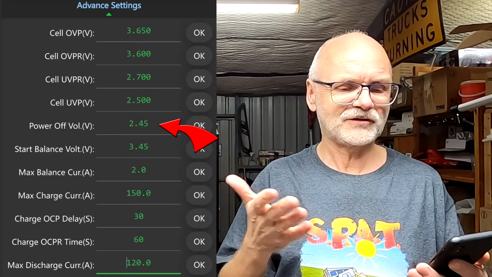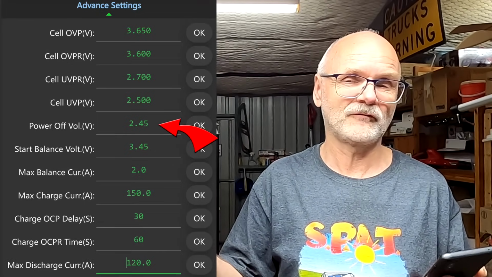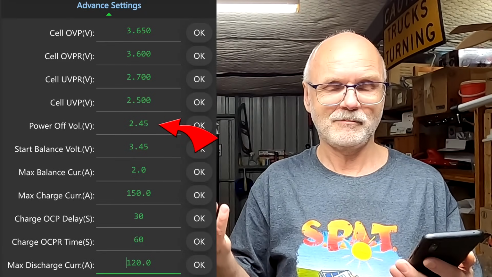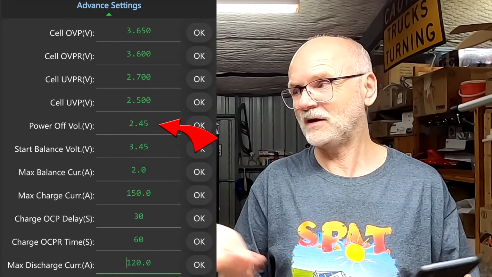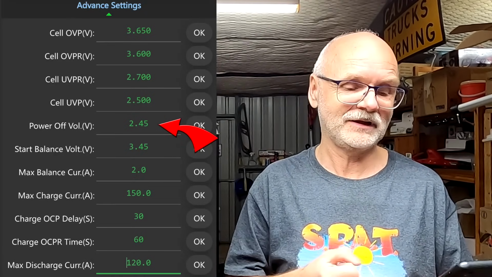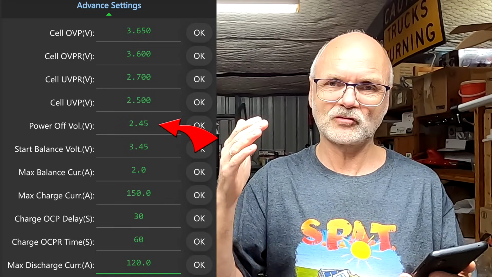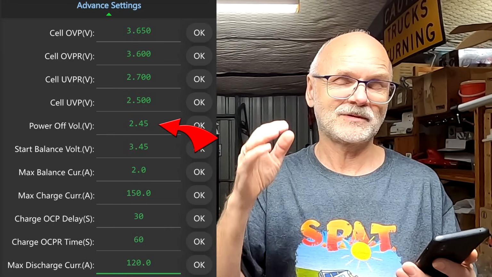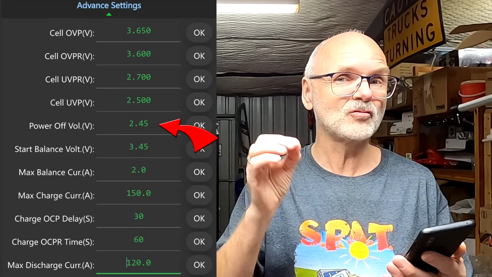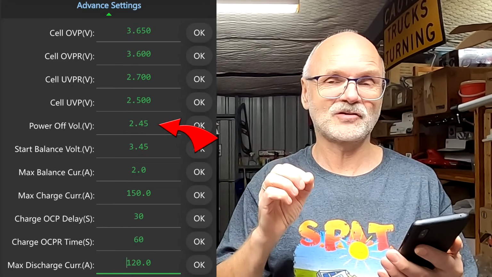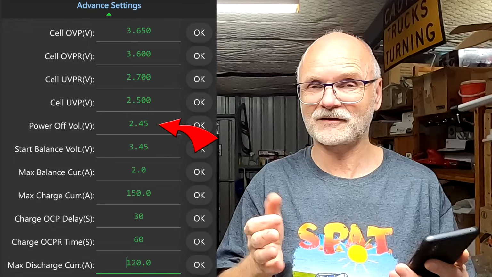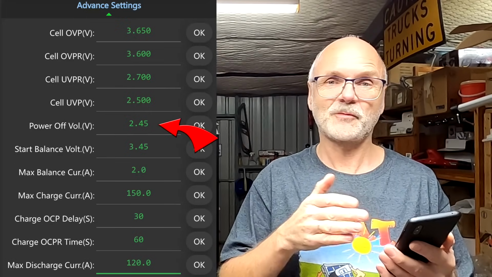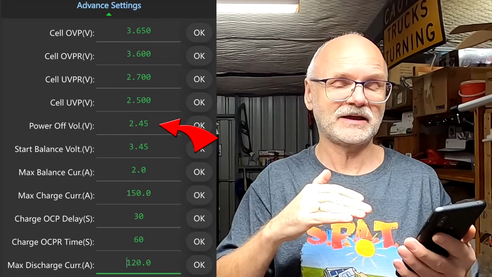So I don't use this function here because, as I said, I'm a control freak. I'm always monitoring my battery with a VRM anyway, so I know the status of my battery. And I have set this so low to 2.45 volts because if I do testing with the battery, sometimes cells go a little bit under 2.5 volts and I don't want the BMS to disconnect from the battery. That's why I have set this a little bit lower in my case.